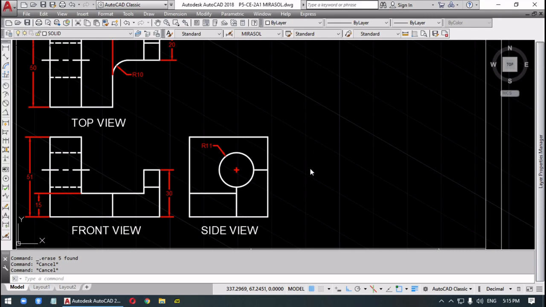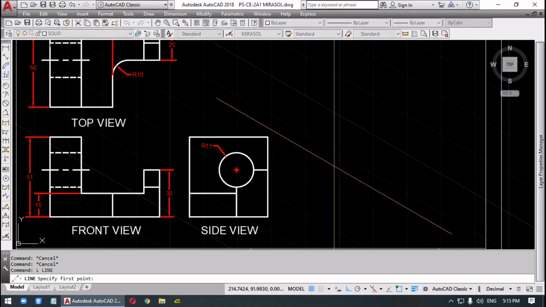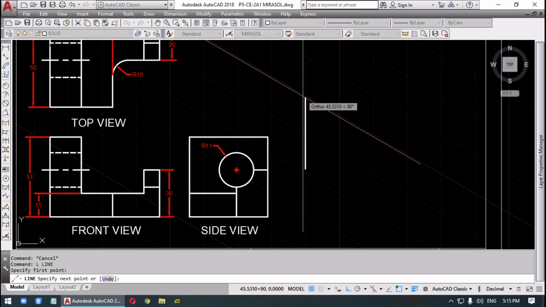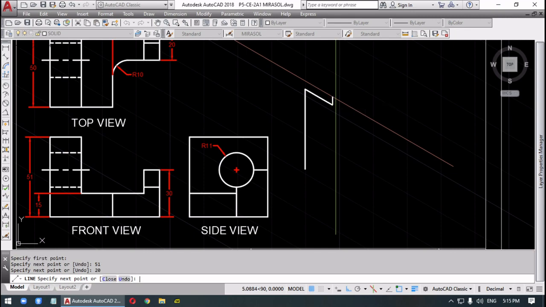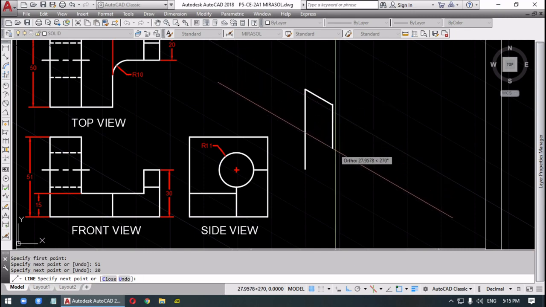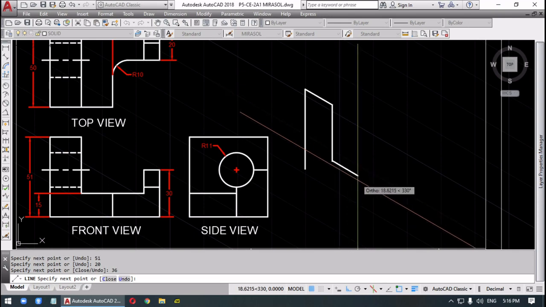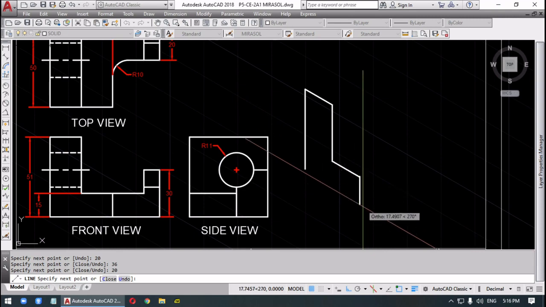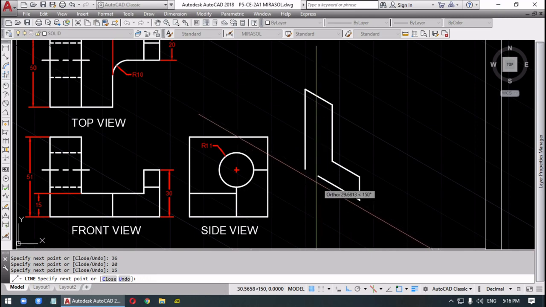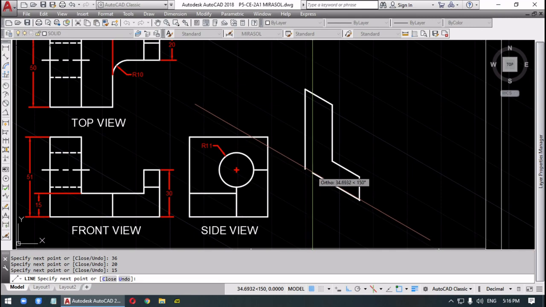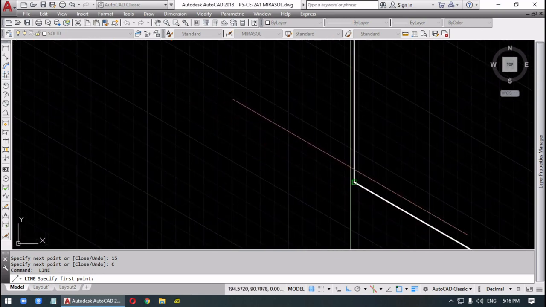Okay, we start with line. Distance would be 51. This would be 20. This would be 51 minus 15, so this should be 36. Then 20, 15, then 15. Then close. If you did this correctly, this would be a perfect line.